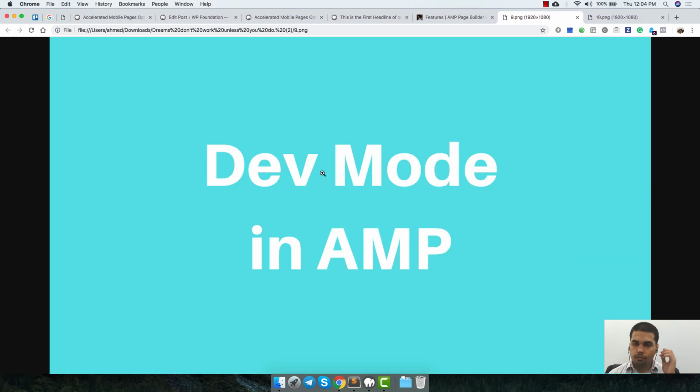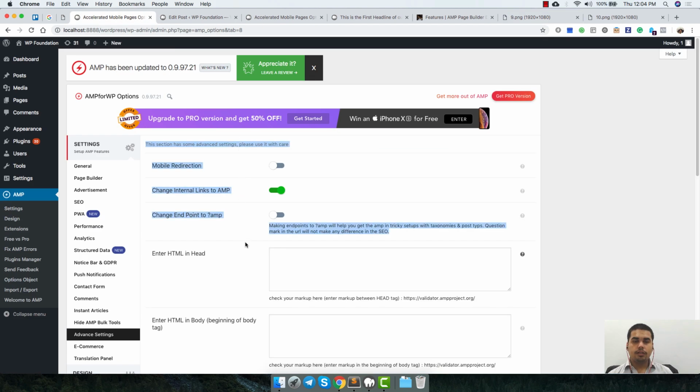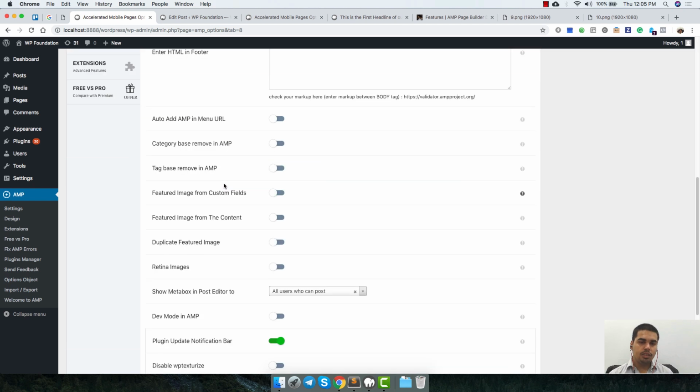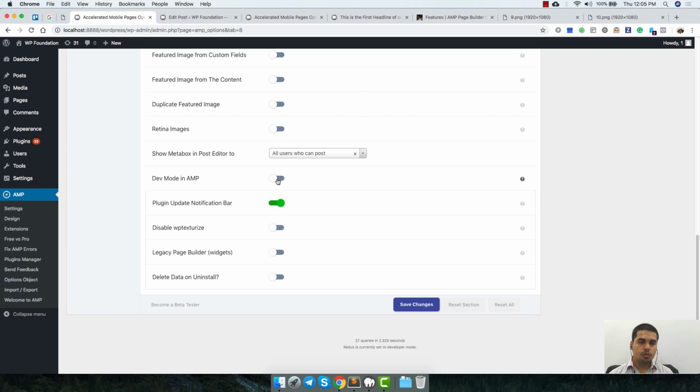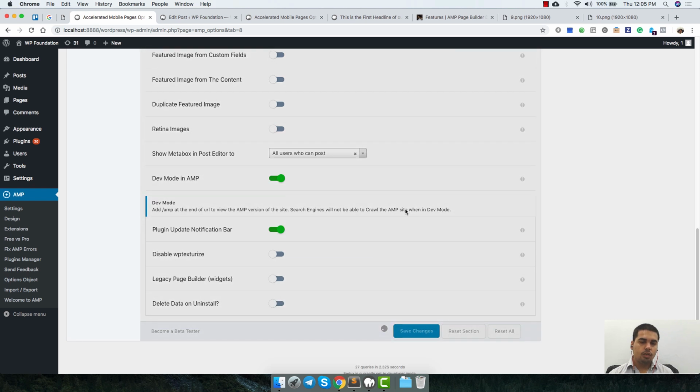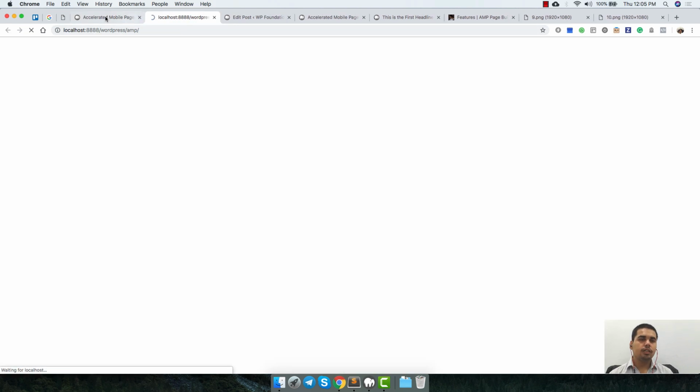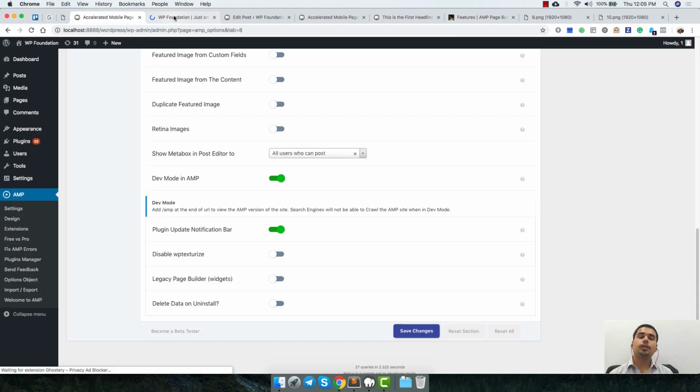The next option is dev mode. Let's say you are creating an AMP version for your client, but you don't want the AMP version to be accessed by Google or any other people. For that we have an option called dev mode. If you activate the dev mode, only you will be able to see the AMP version, and Google will not be able to crawl it. Your users will not be able to see it. Nobody will be able to see it unless and until you are a logged in user. So search engines will not be able to crawl the AMP when you are in the dev mode. This is handy for people who are developing sites for clients.